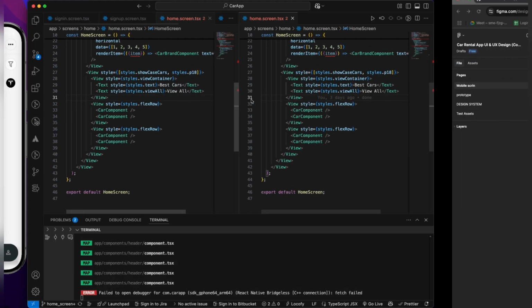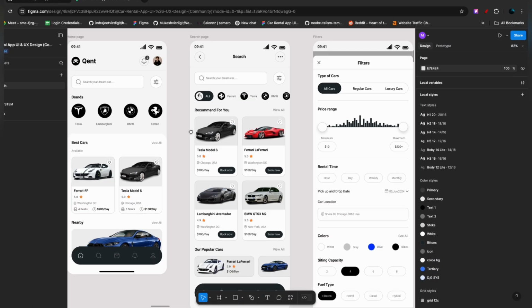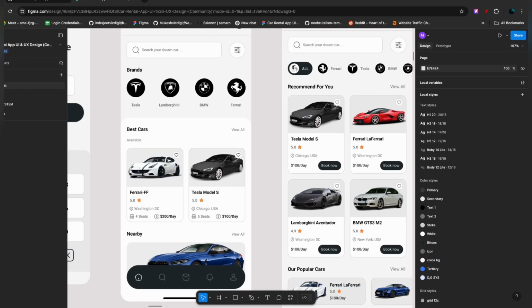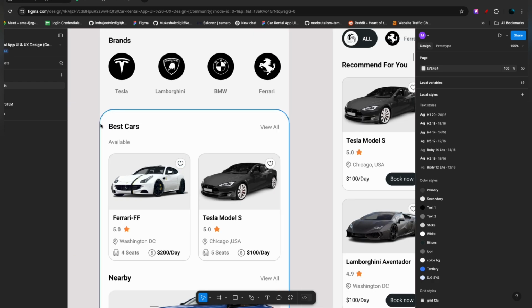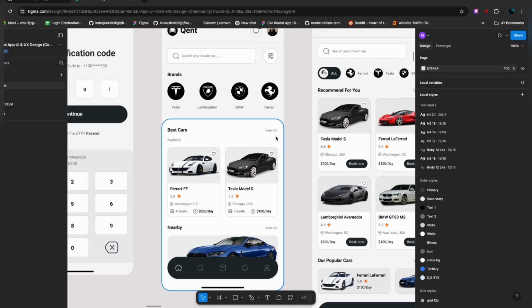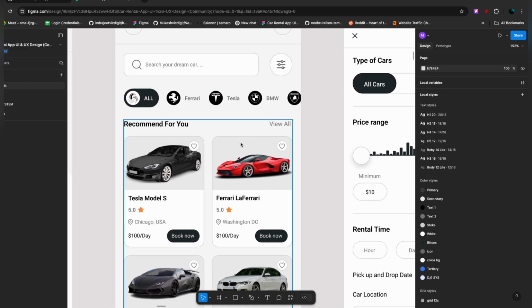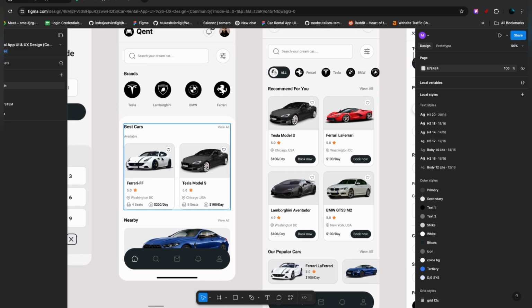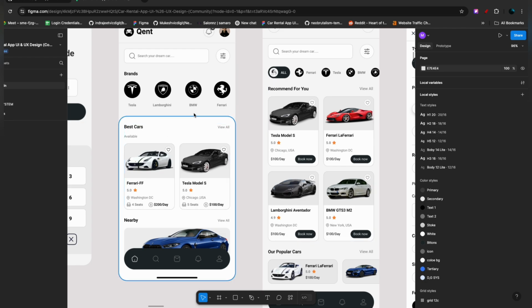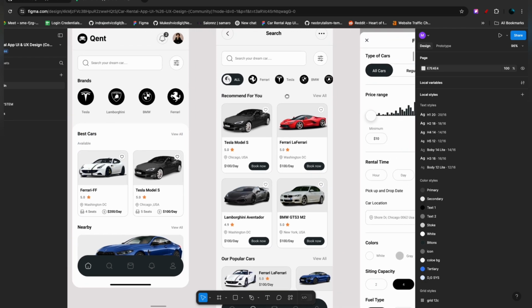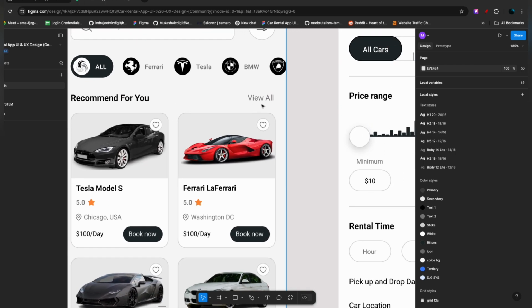Now what we are going to do, let's come down, and as you know we have developed this with this white BG and the corner radius left and right, but as you can see over here we can't see that. So just pick this component and paste it over here with this best cars, and replace it with the recommended for you, as well as this view all text.